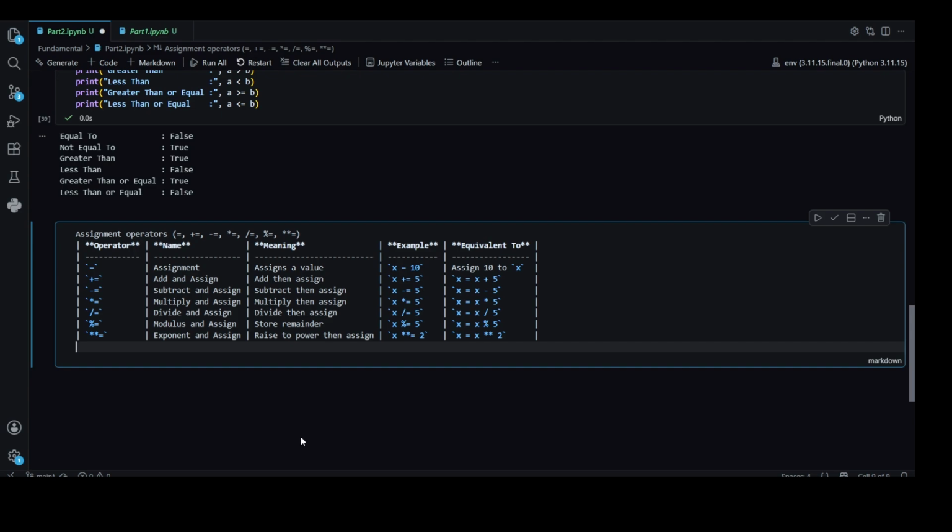Same way with add and assign. It reads the code from left to right: first you see the plus symbol, then equal to. So first it will add, then it will assign. Same way for subtract, multiply, divide, modulus, exponential. Let's see a couple of examples as well. These are very self-explanatory, nothing much complex here. So let's bring a couple of examples for each.